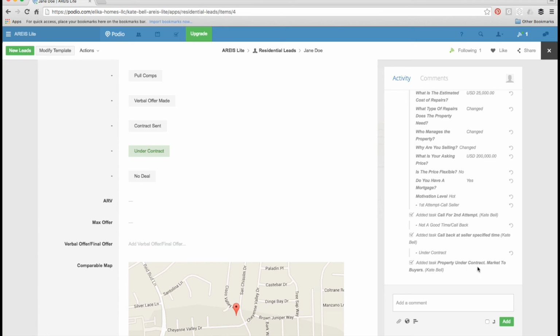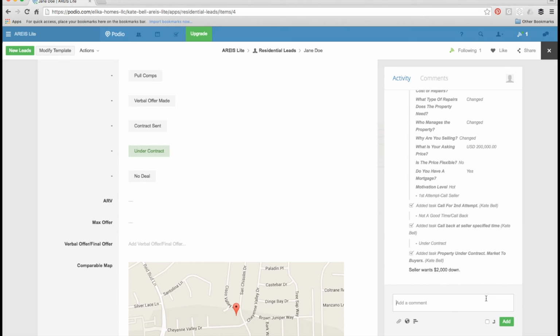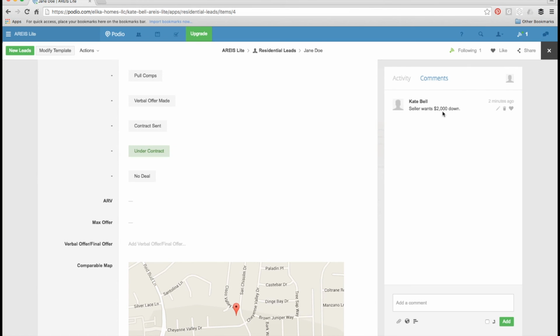By the way, we just clicked on contract. It says property under contract, market to buyers. It's a task assigned for you. You could come in here and write, seller wants $2,000 down, and add that in. Now there's a note there that's going to stay there. These are notes for you, and if you don't want to see all of them, you can just select comments, and you'll see all the comments that you've written down. This is a great way of keeping track of what the seller wants.